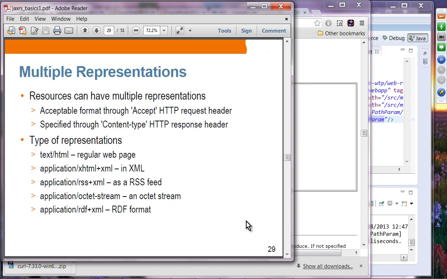Resources can have multiple representations. The way these representations or formats are communicated between the HTTP client and server is that the client will set the Accept HTTP request header indicating its desired response format, and then the response header will set Content-Type indicating what type is being sent. In HTTP there are a bunch of formats that are supported.